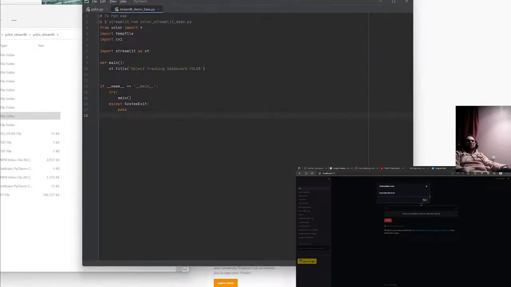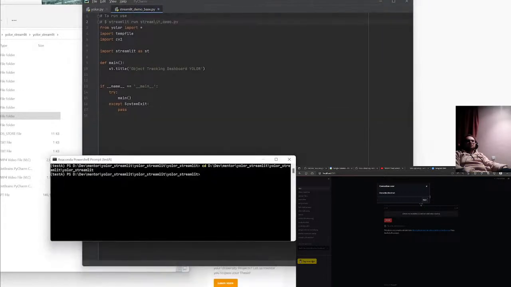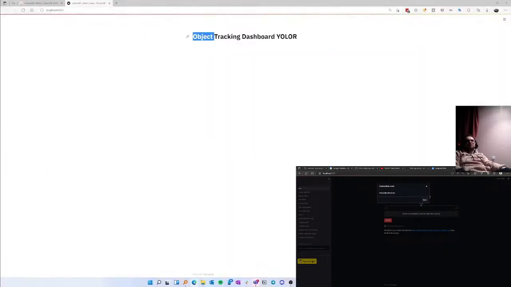Okay, so let's try and see if anything works right off the bat. So right up here, we've got a command that says run streamlit_demo.py. Ours is a bit different, so we're going to say streamlit run streamlit demo_base.py. Let's see what we get. Cool, so as you can see, everything worked fine.